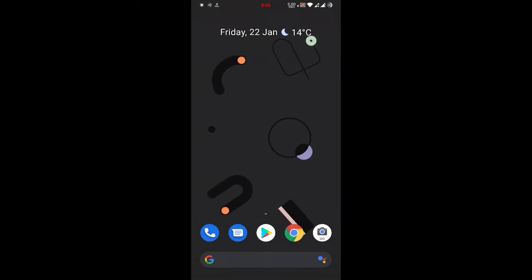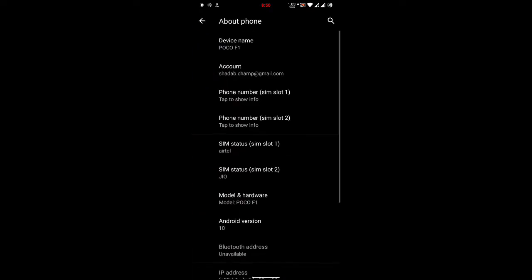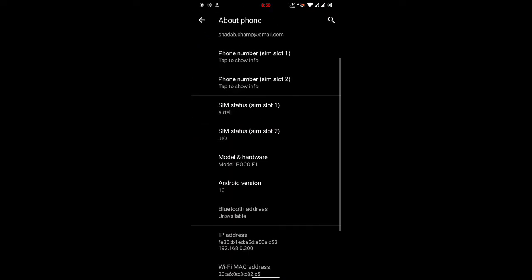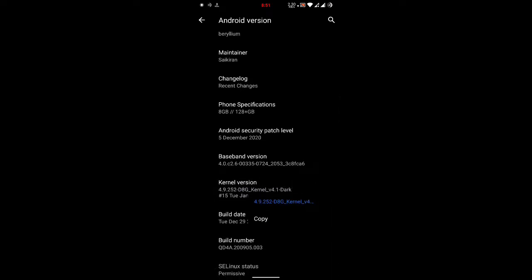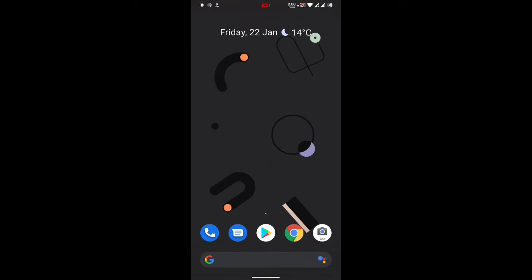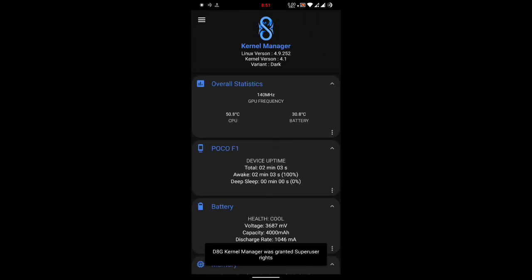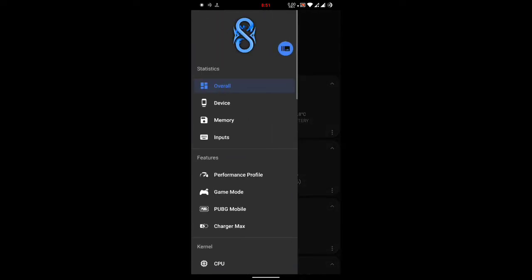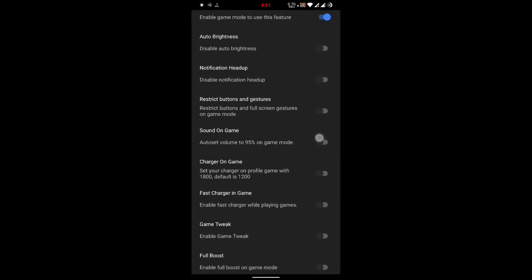So here guys, I have successfully installed Poco D8G kernel in my Poco F1. I'm going to show you that I have installed it. Android version, and here is our D8G kernel file 4.1 dark latest build. So let's go to check the D8G kernel app. Grant. So yes, here it is our D8G kernel manager, and here is enable gaming mode. So I have enabled the game.